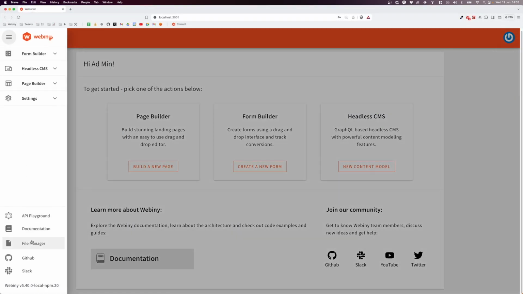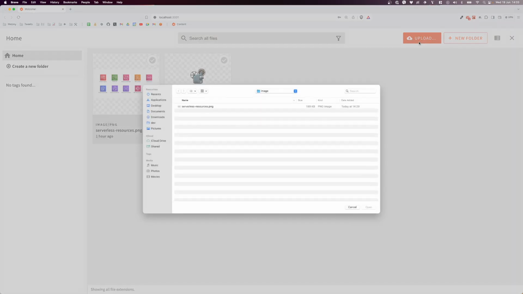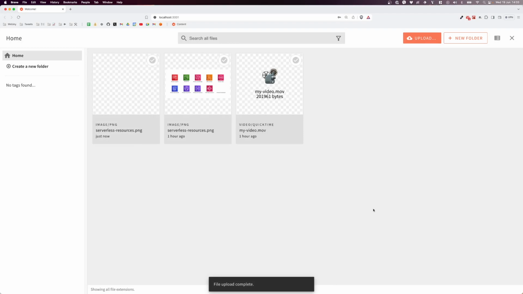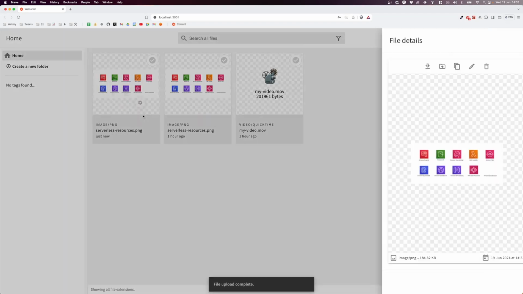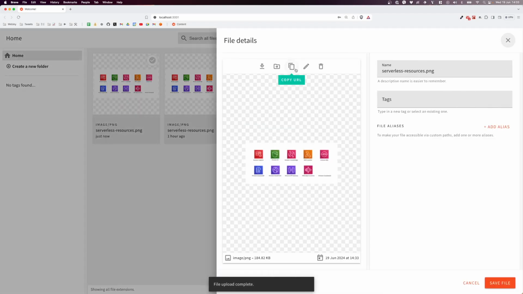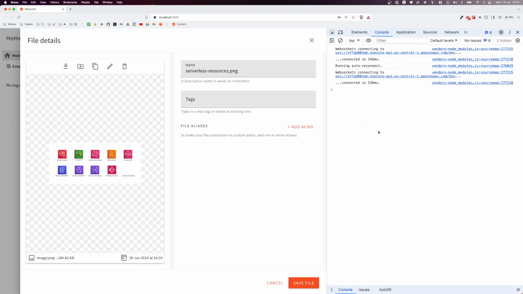In the File Manager app, let's again upload the same serverlessresources.png file. Alright, let's now open the file details and again copy the URL to the file and paste it into our console. As we can see, the file key is indeed what we'd expect it to be. We have the myCustomKey prefix followed by the current timestamp, which means our extension is working as expected.